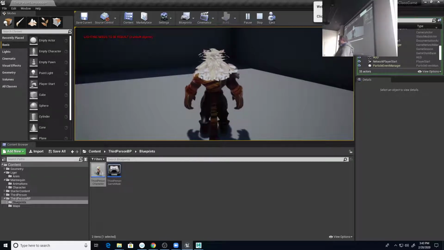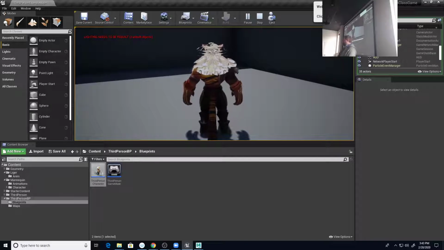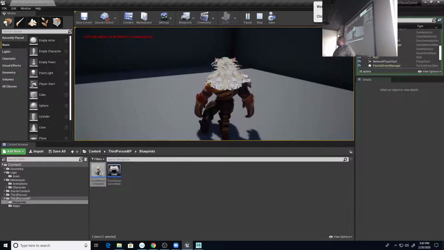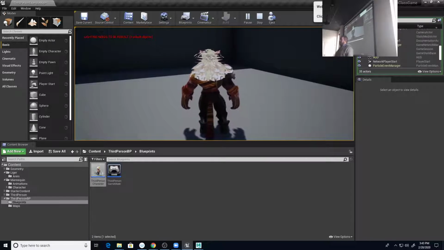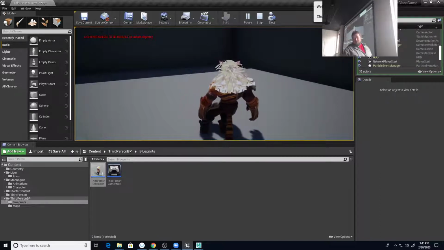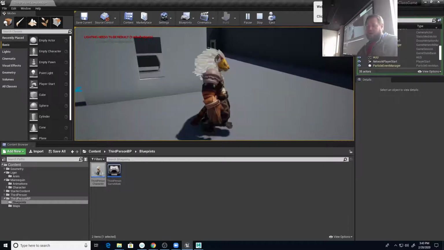All right, so we're getting close. We're almost there. So the last thing is we made that attack animation. How do I make him punch something? Right now, how I want it to work is I want to be able to click my mouse and he punches, but that's not working.